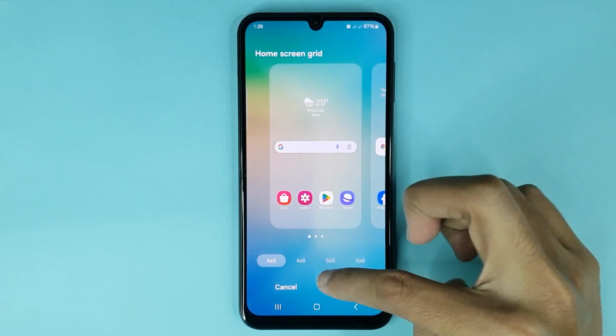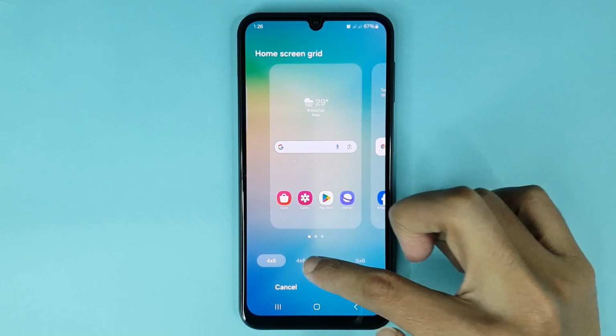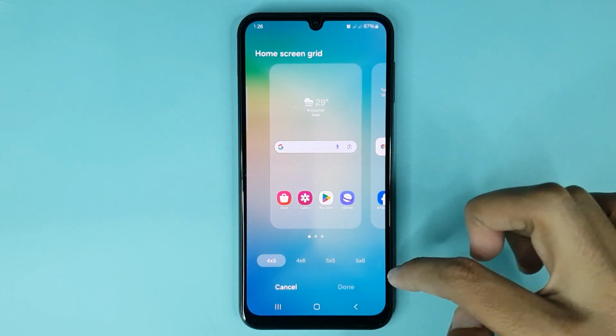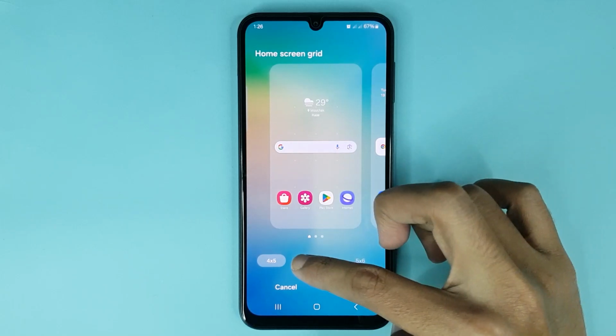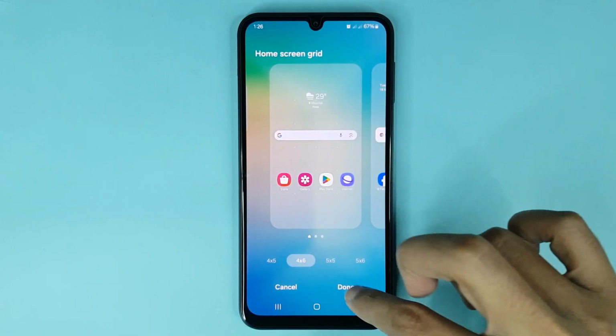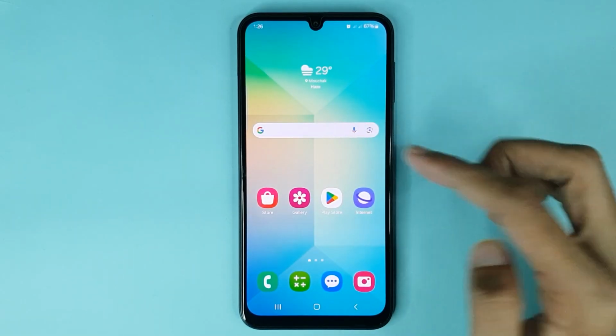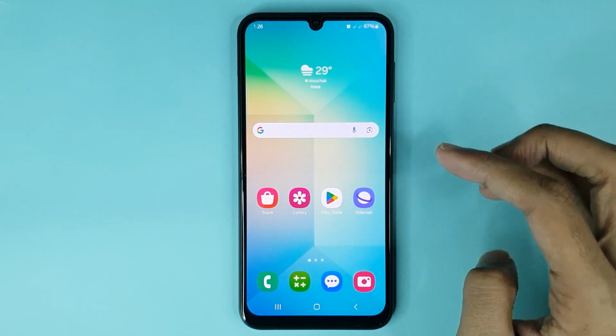At the bottom you can see four options: 4x5, 4x6, 5x5 and 5x6. And you can choose any option as you want. If you want to set 4x6, just select it and then tap on done. And it's done. Now you can see your home screen grid has been changed successfully.